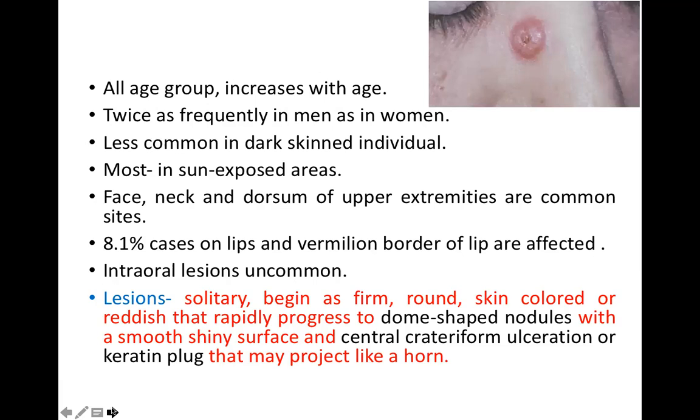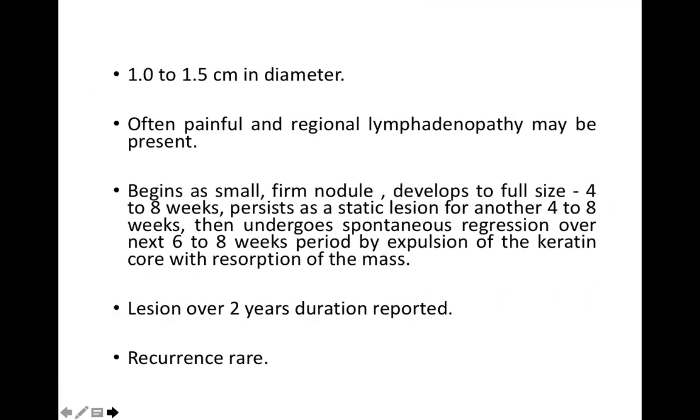So lesions are solitary, begin as firm, round, skin-colored or reddish nodules that rapidly progress to dome-shaped nodules with a smooth, shiny surface and central crateriform ulceration and keratin plug that may project like a horn. So this last line is very important. 1 to 1.5 centimeter in diameter. It is often painful and regional lymphadenopathy may be present.